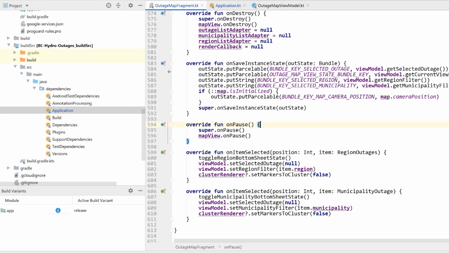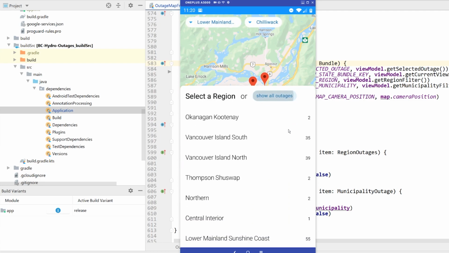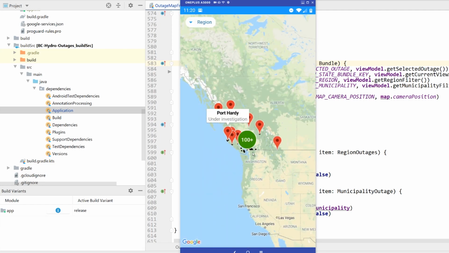So because of that, what I was doing, I'll actually just show you in the code. Here in Android Studio, if you look at my onSaveInstanceState, this is the fragment for the map, by the way. This is the fragment that displays this map. If I clear all of this and go show all outages, it's going to show all the outages. You can see that there was a ton of them, and there was more yesterday.